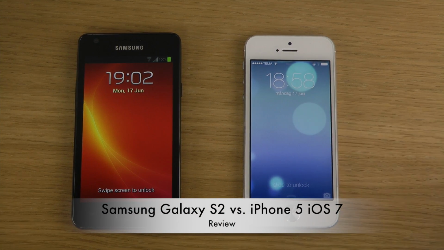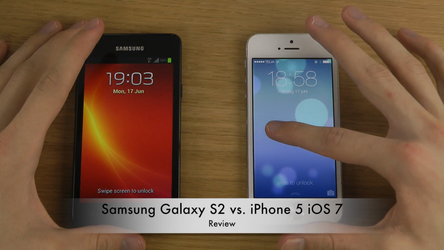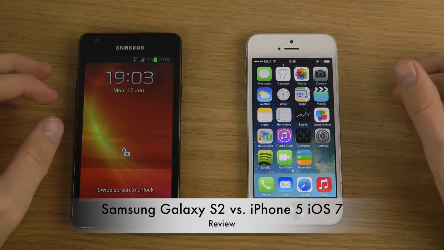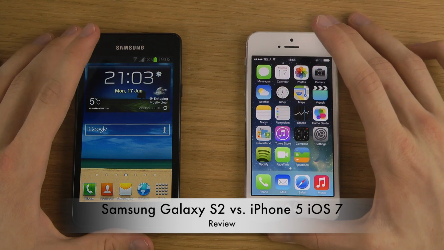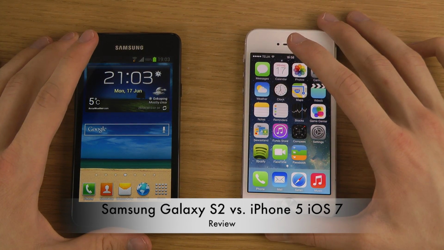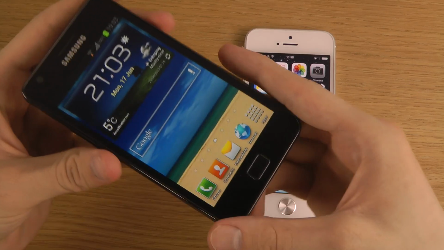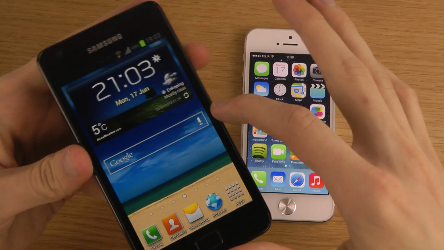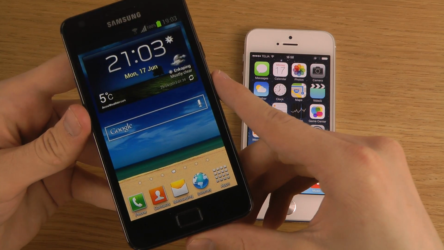Hey guys, so today I want to compare the Galaxy S2 versus the iPhone 5 having iOS 7. Let's do this. Yeah. So the Galaxy S2 is starting to get a little bit old. It's a 2011 phone, but does it work? 2011 and 2013, of course. Yes, it works. It's actually an okay device.